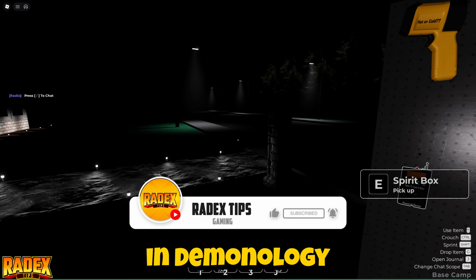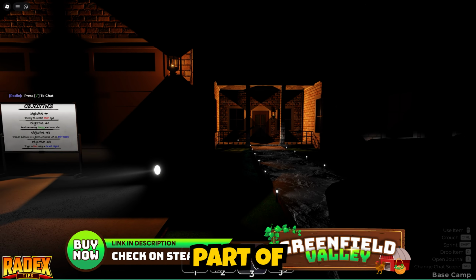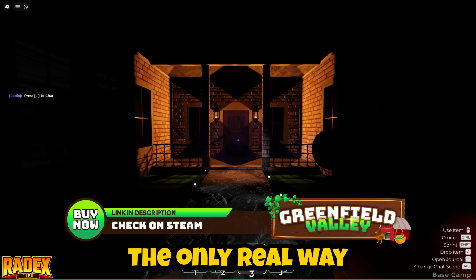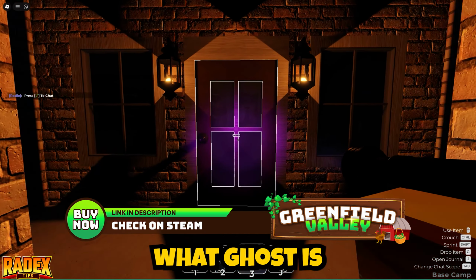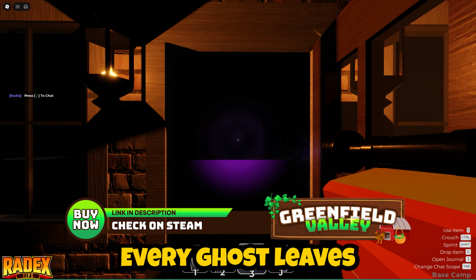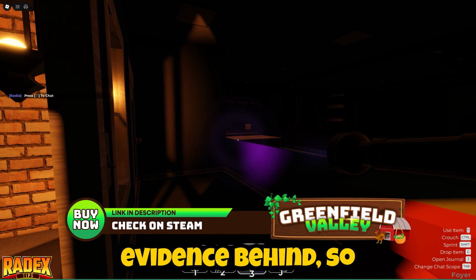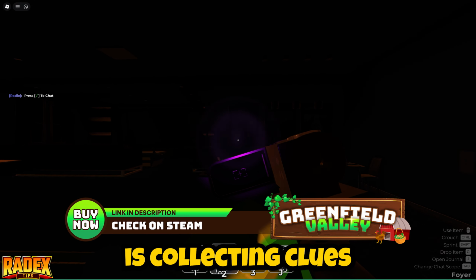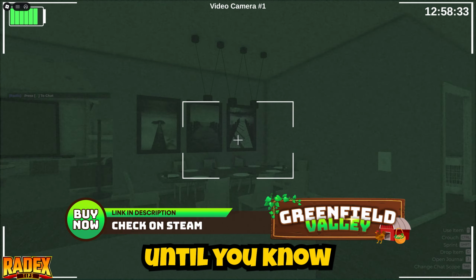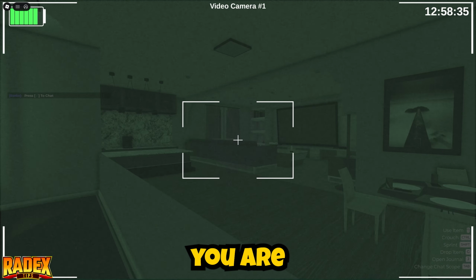on Roblox. Finding evidence in Demonology is basically the most important part of the entire game because it is the only real way to figure out what ghost is haunting the map. Every ghost leaves different evidence behind, so your whole job is collecting clues and slowly narrowing things down until you know exactly what entity you are dealing with.